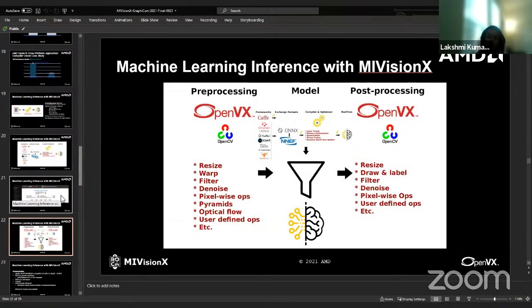Some of the pre-processing that we add to MIVisionX is augmentation, such as geometric augmentations like resize, crop, etc., and image augmentations like brightness and contrast, which is basically the RALI toolkit. And this is passed through the entire model compiler. We can also do post-processing on these, such as drawing a box for SSD models, etc. So this is the entire flow for how it works.